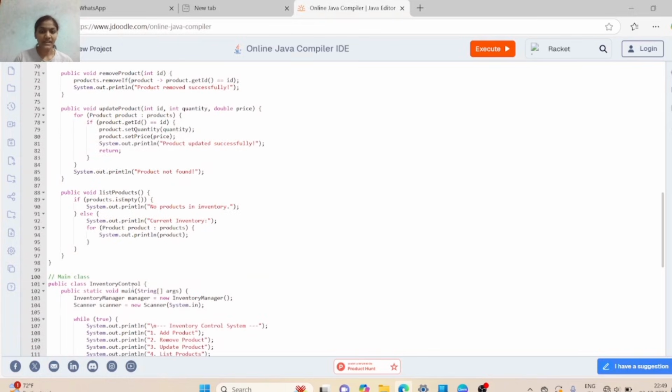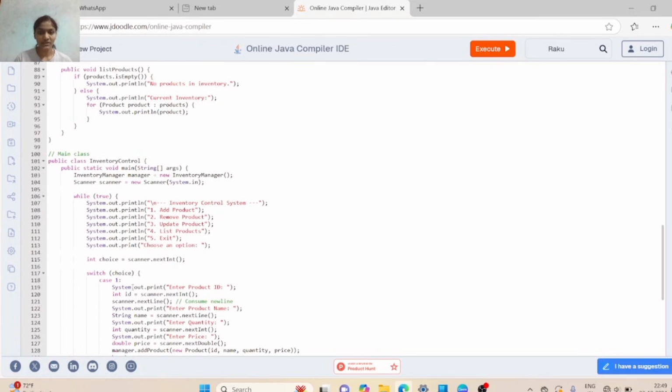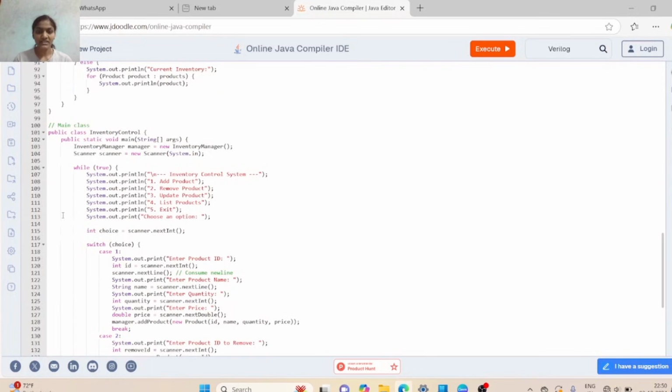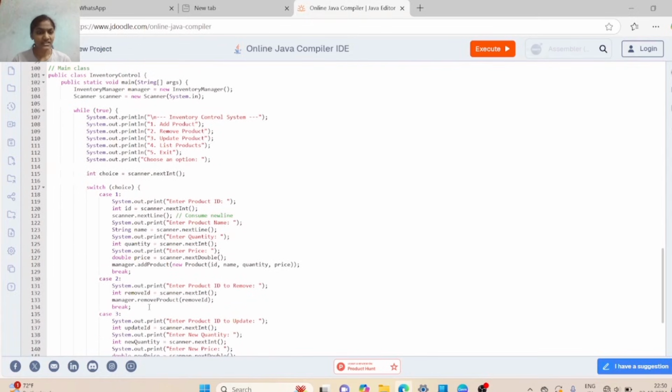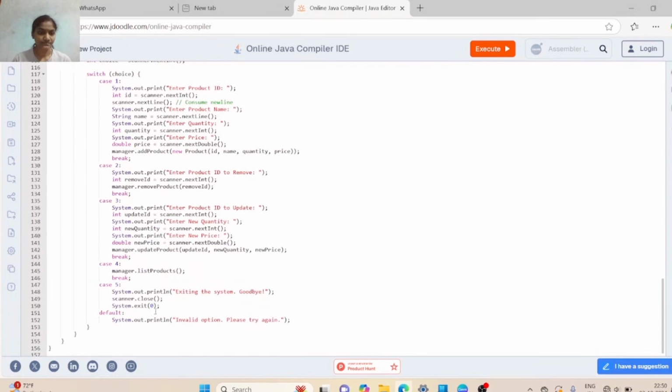And finally, the main class, that is inventory control class. It creates an instance of inventory manager and a scanner object to read user input. It then enters a loop that displays a menu of options to the user and executes the corresponding actions based on the user's choice. The loop continues until the user chooses to exit the system. So let's see how it works.